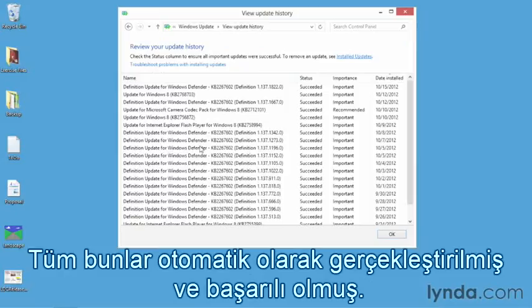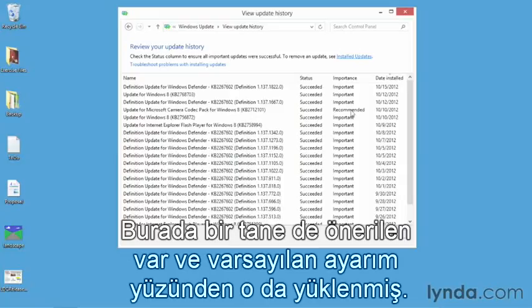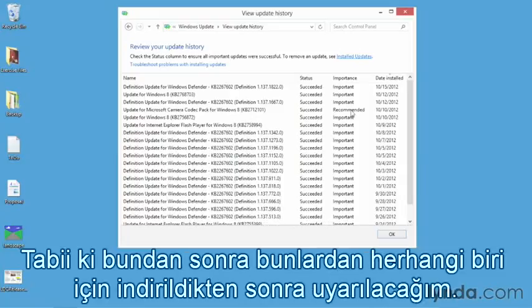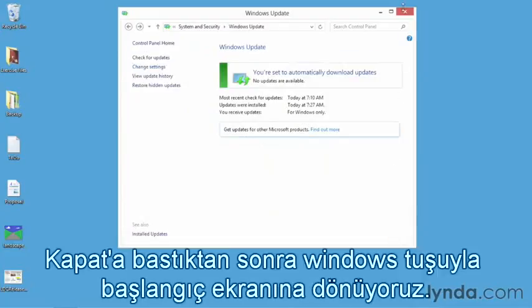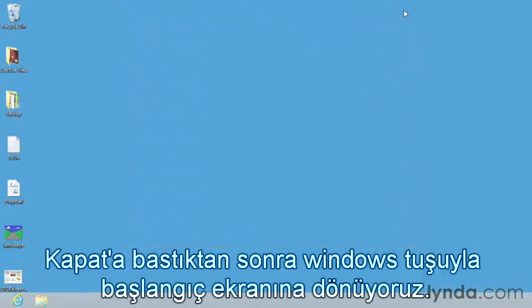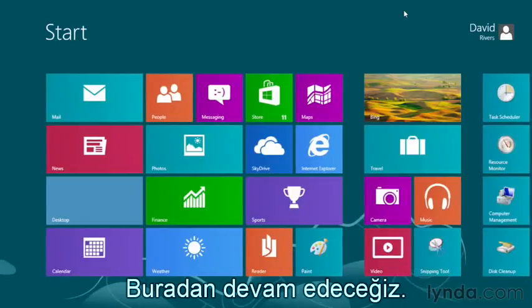So all of these were done automatically. Status, you could see succeeded. There was a recommended one that was also installed because of my defaults. Of course, now I'm going to be prompted for any and all of these and download the ones that are important to me. All right, so let's click OK. And we'll close this up, return to our start screen by pressing the Windows key on the keyboard, and we'll continue from here.